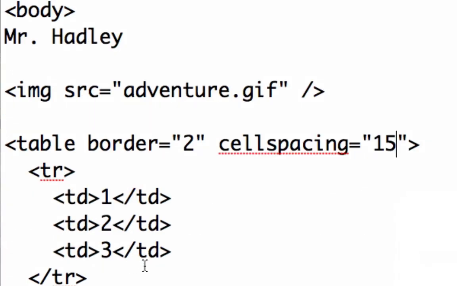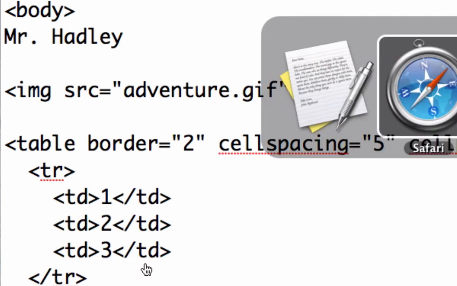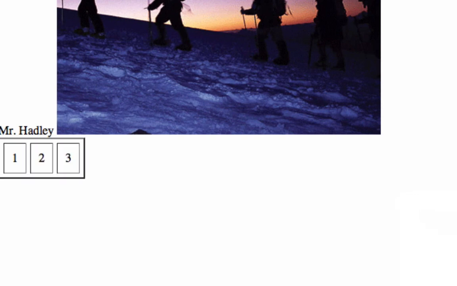If I go back now, I'll put this to 5, and then I'll go back and put cell padding, and I'll put that to, let's say, 10. And you'll see now it gives it more spacing around there. So that's how you do that.